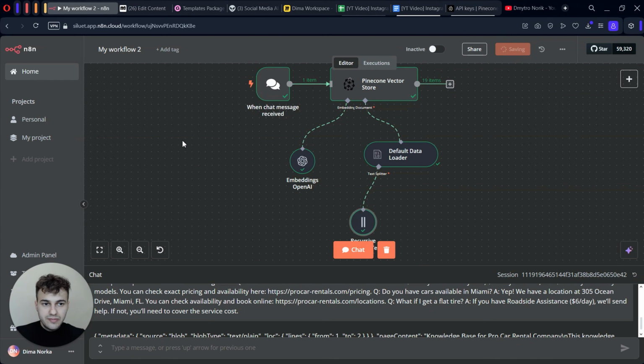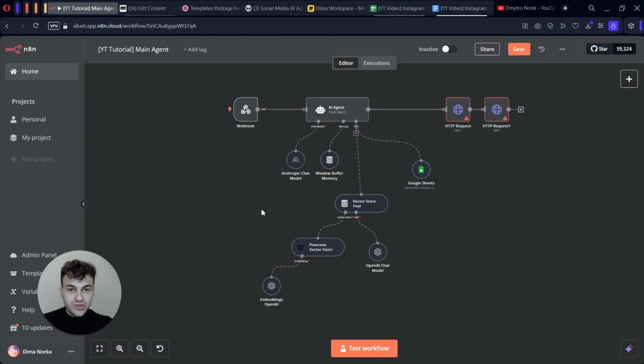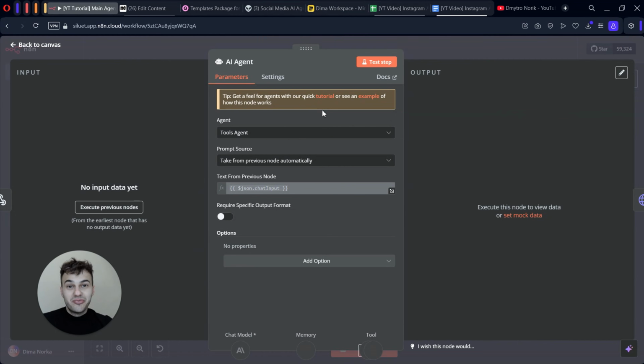I will save it and go back to our main flow. So now guys, what do you think is left? We still have our HTTP request waiting for us, and we have one more thing left, which is our prompt.